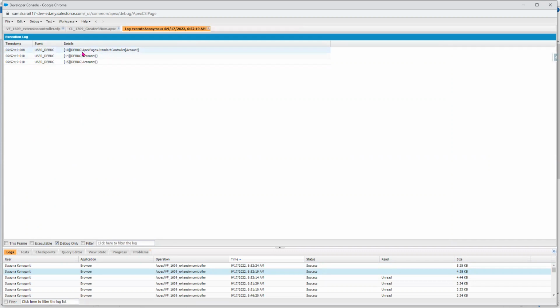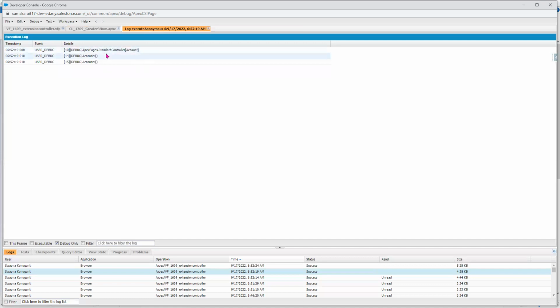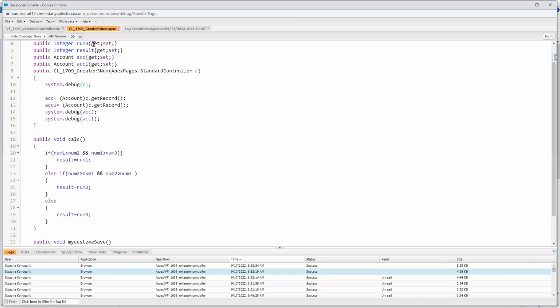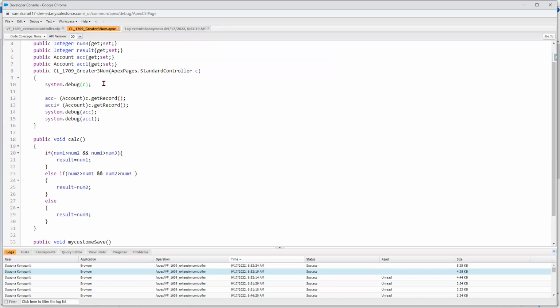What is the C giving me? It's giving the standard controller of account. Standard controller of account. So can I get the information directly from here? Does it say that this is the account object, or does it say that it is something different? No, it doesn't say it is an account. So this is a generic way it is getting the information.